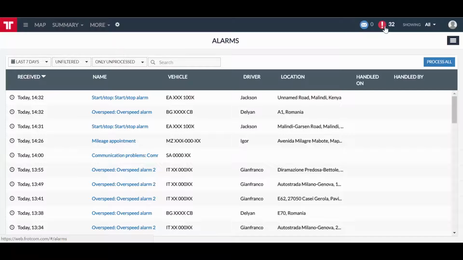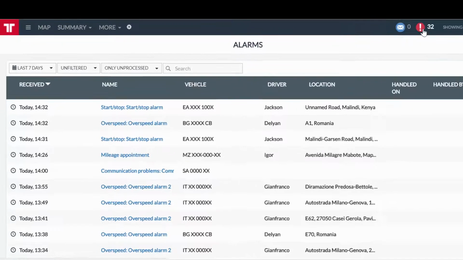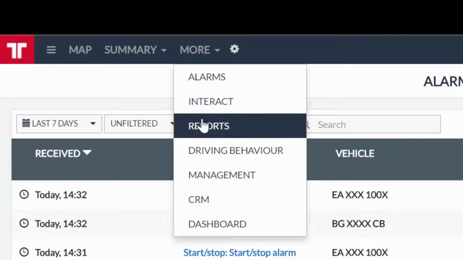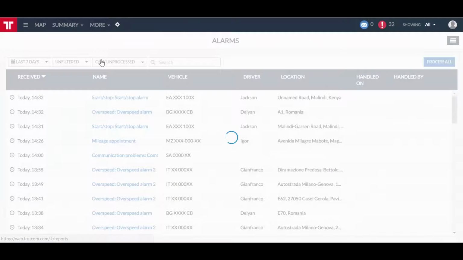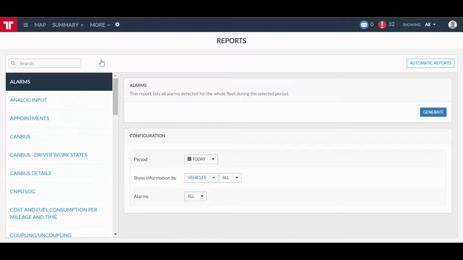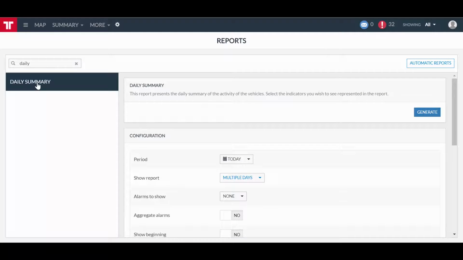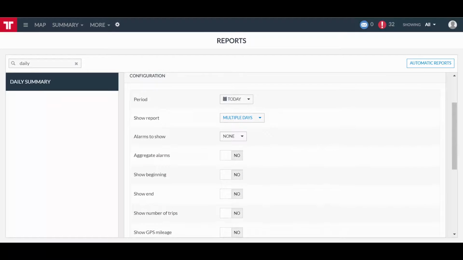Now, if we need to access information to help us analyze the performance of our fleet over a certain time period, all we need is the report section. We can generate several types of reports. My favorite is the daily summary report. We can even set up Frotcom so that we receive the reports we wish periodically via email.